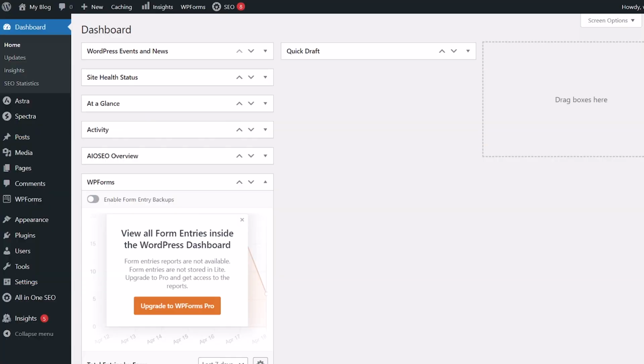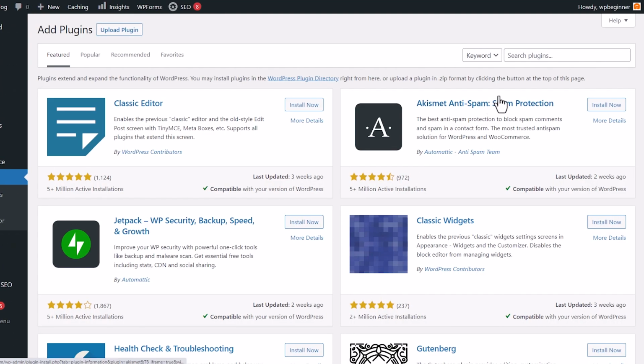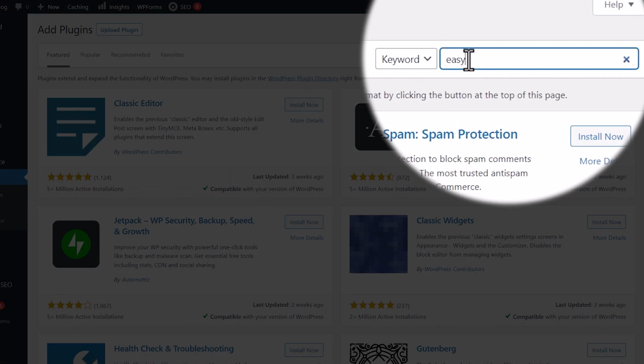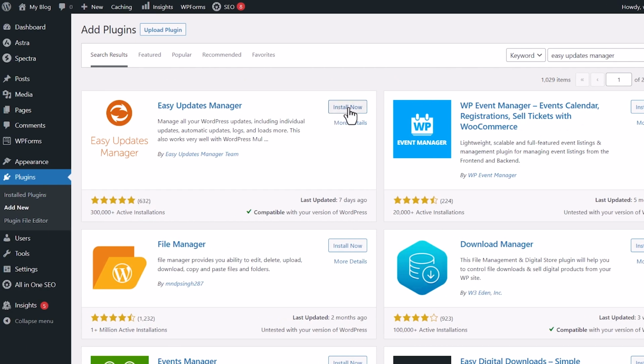Since we'll be installing a plugin, we'll want to head over to Plugins, Add New. And from here, we want to search for Easy Updates Manager. This is the one we want, so let's go ahead and install it now, and make sure we stick around to activate the plugin as well.